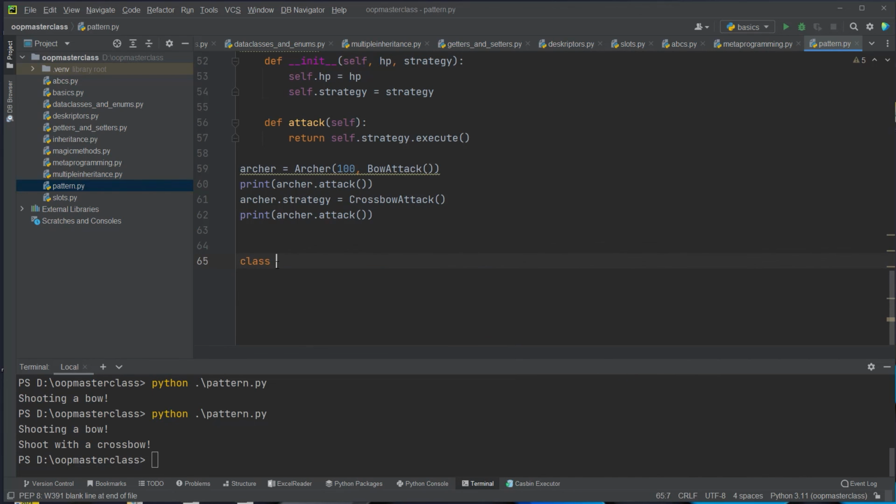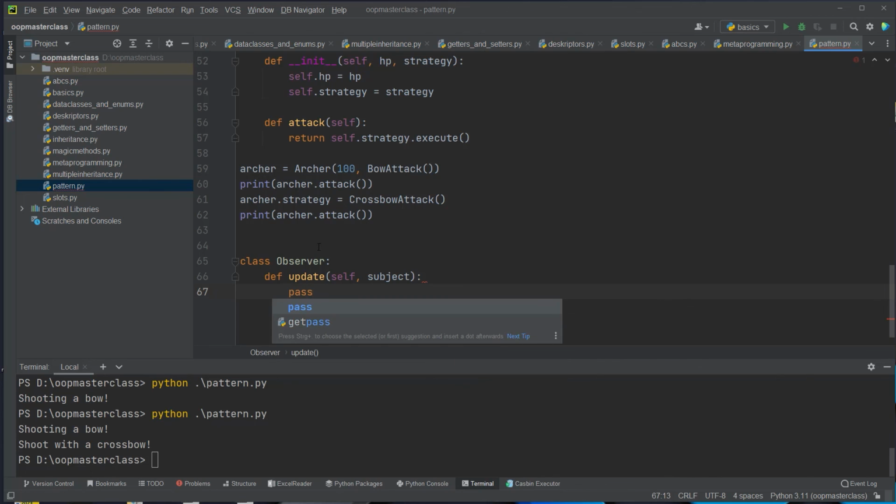So let's now first create an observer class. And like before in the strategy pattern, this is just for defining the interface. So we want to create a single method, which is update, and this receives one single argument, which is the subject. So this is the object which notifies the observer. And currently we only use pass here.